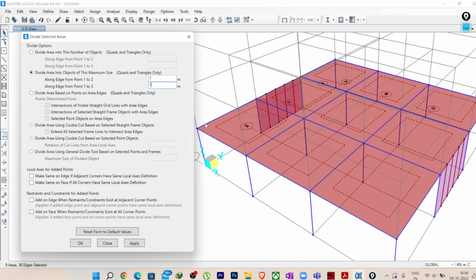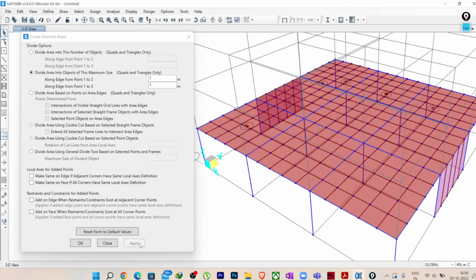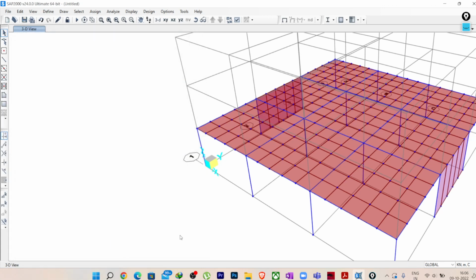Means maybe a triangular or quadrilateral shape will be created where required, otherwise a rectangular shape will be there. Okay, so this is the maximum size that we have kept, 1 meter. Now click on apply. There is no requirement of dividing it using these options. You can directly use these options and see how it is divided automatically. So you have done the meshing.